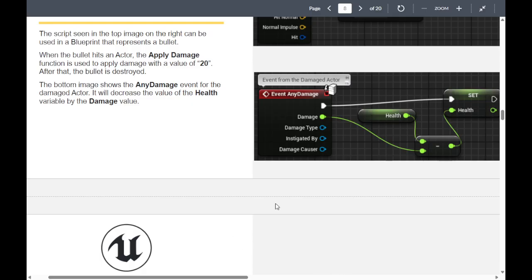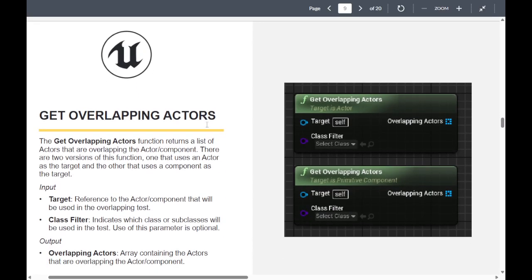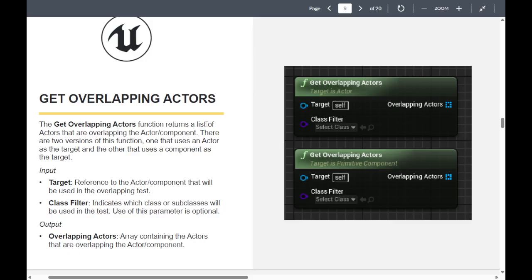Ultimately, if you get into bigger and larger games, then how you process damage is going to depend on a slew of different things. Properties of the damage, for example, will come into play. You can get overlapping actors.